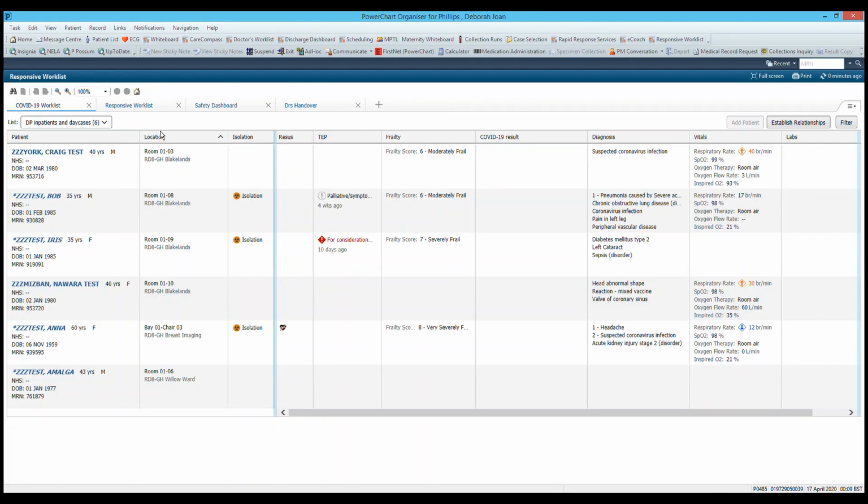Ordinarily, we would be publishing 3 views: a doctor's handover view, a safety dashboard, and a responsive work list. But in response to the COVID pandemic, we have added a COVID work list view as well.